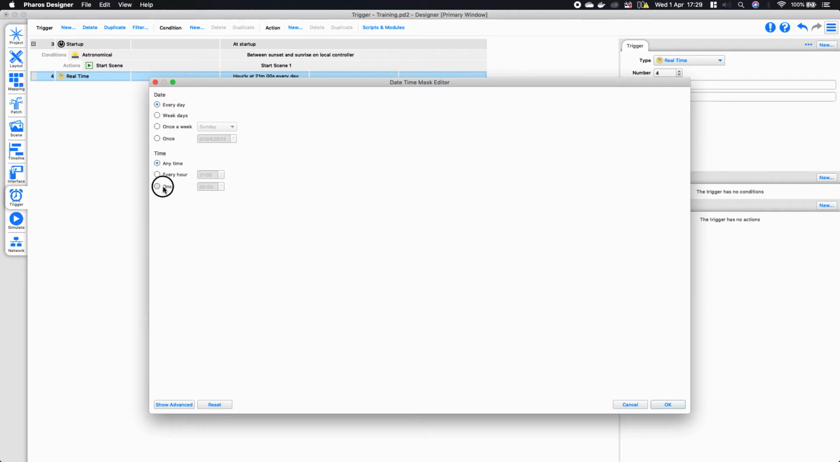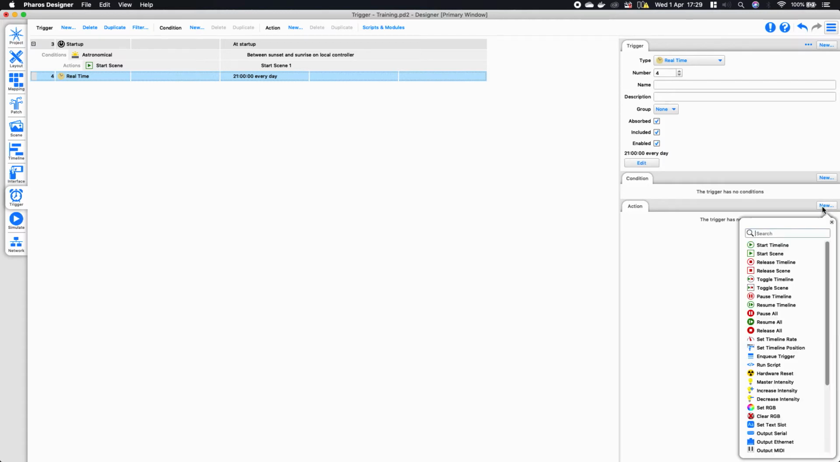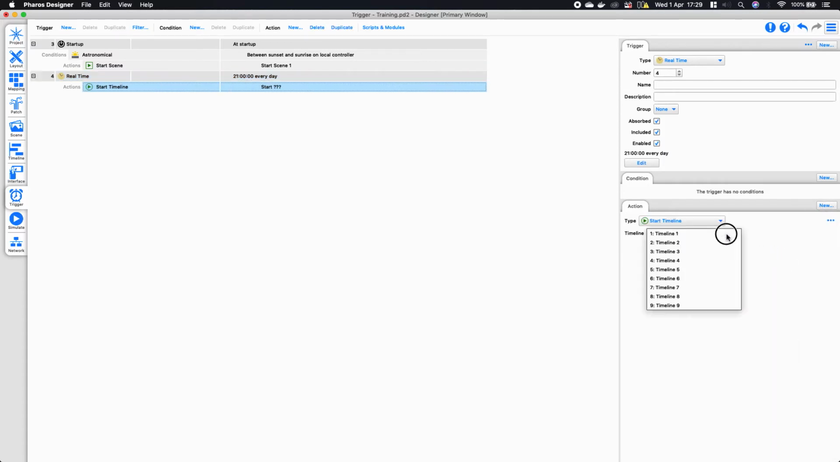And now what I want it to do is fire at a specific time, 9 o'clock. So I'm going to click the once button and I'm going to select 2100 hours. So 9 o'clock. Now, once I've clicked OK, you'll see that in the trigger options, it says it's going to fire at 9 o'clock every day. I can go ahead and attach an action to this. So I'm going to click new, and this time I'm going to pick start timeline.